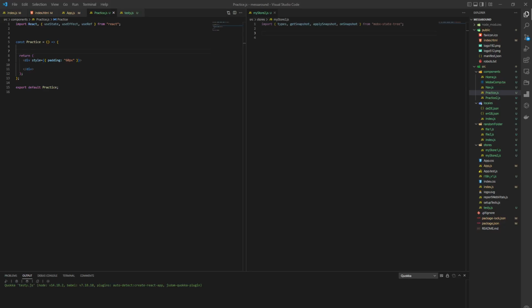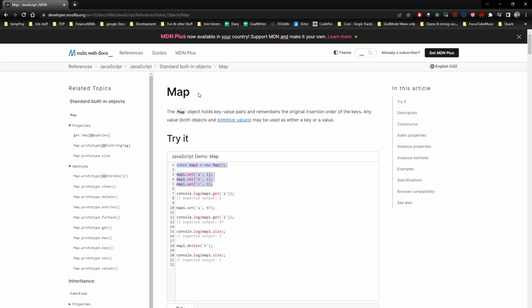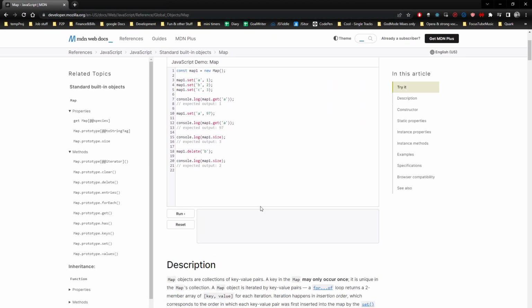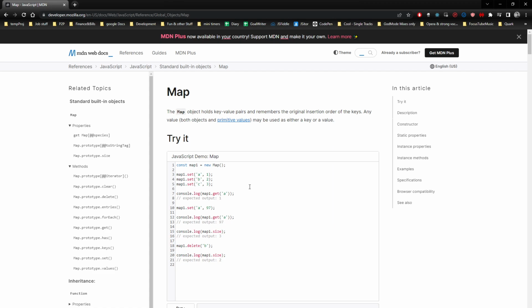Okay, how's it going? So I'm going to be showing you how to create an array-like structure in MobX. MobX doesn't really use arrays. They use maps, like the new Map method. So you need to understand how to use this thing here. I'll link it in the description below so you can learn it. It's a version of an array, but it's a map.